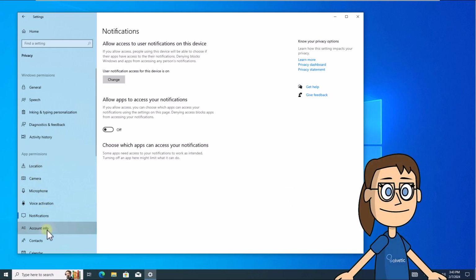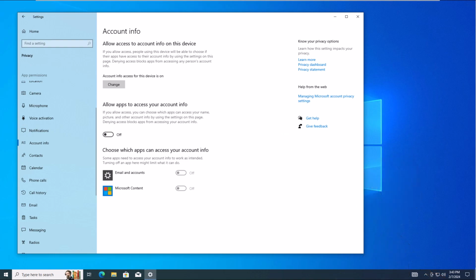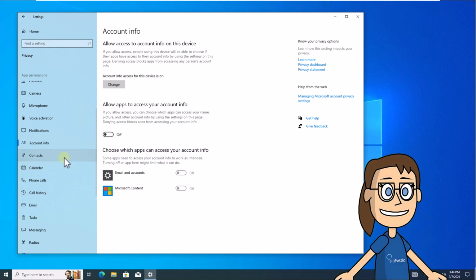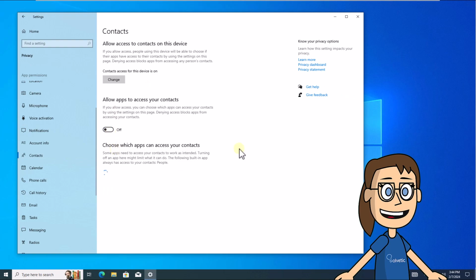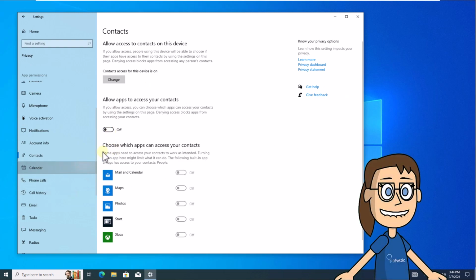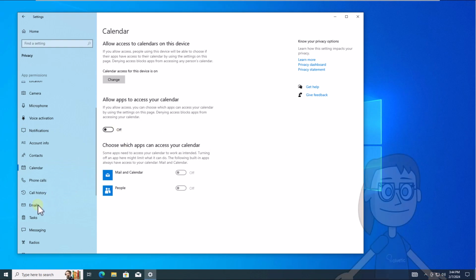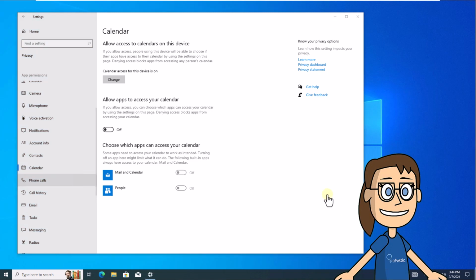Then under Account Info, turn off the switch, allow apps to access your account info. You're going to go to Contacts here, turn off the switch, allow apps to access your contacts. After on Calendars, turn off the switch, allow apps to access your calendar. In Phone Calls, turn off the switch, allow apps to make phone calls.